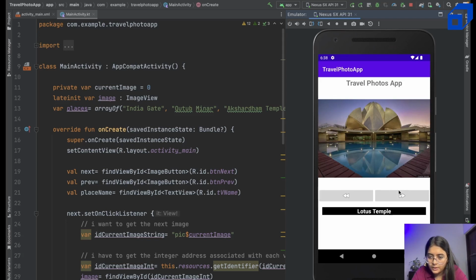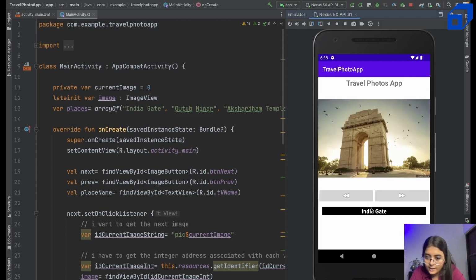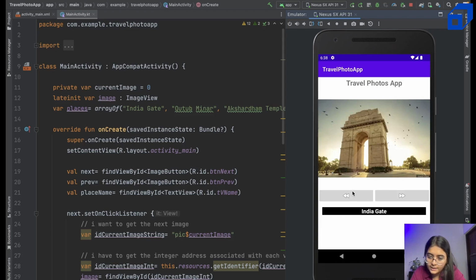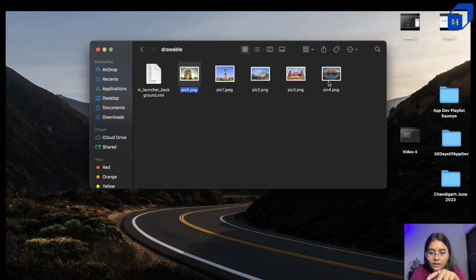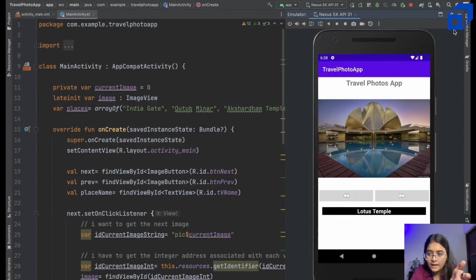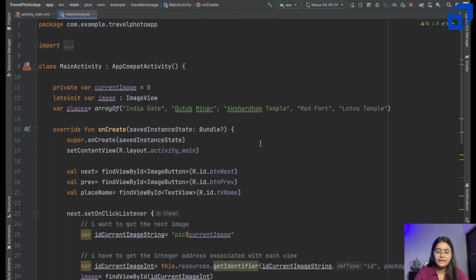This is Lotus temple. After this, we'll go back to the first image because we had only 5 images in our database. This is again India Gate. This is again Qutub Minar. If I click on previous button, again India Gate. After India Gate, the last image, because this is the first image, right? So last, that is this Lotus temple should be shown. Perfect. That means our code is working completely fine, right?